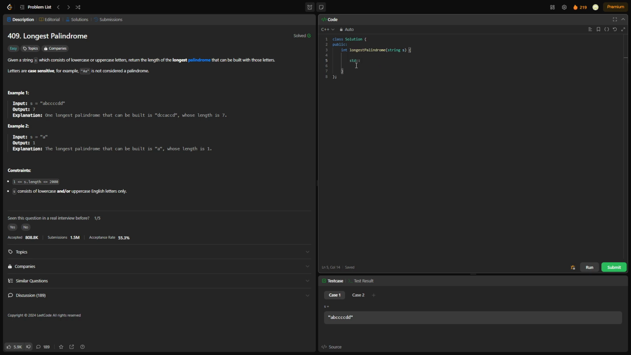So we're going to make our set, and we're going to say unordered set, and of course it's going to be of type character. And we're going to call it pal set, and we have an output set to 0. And whether we return output or not is kind of dependent on whether our set is empty. If it's empty, we just return output. Otherwise, if it's not empty, we return output plus 1, right?